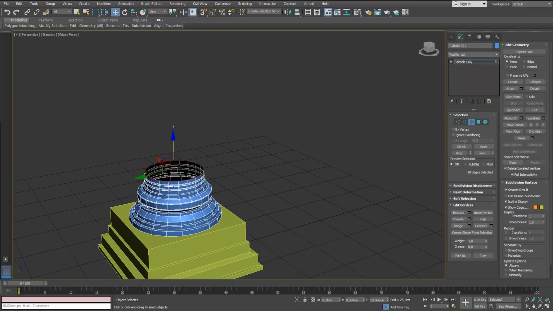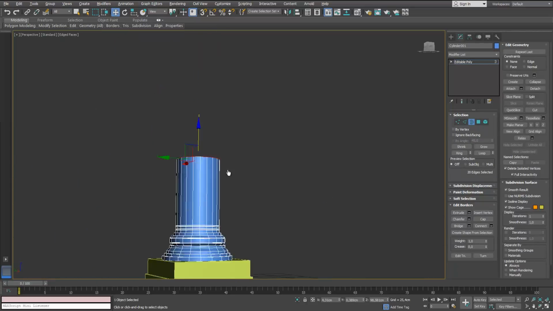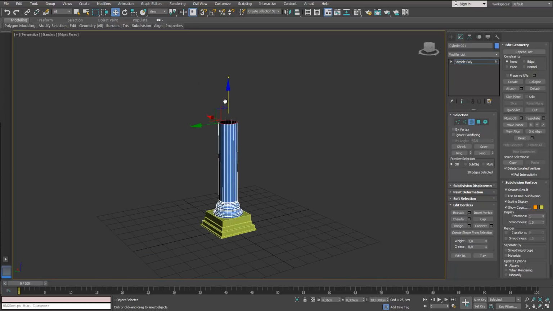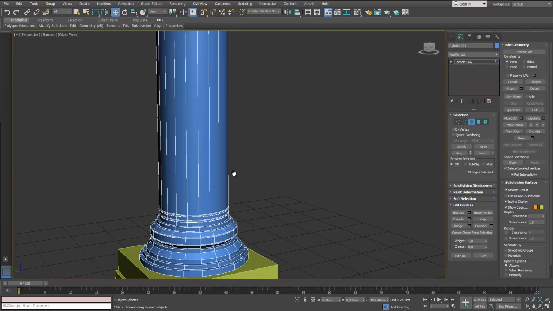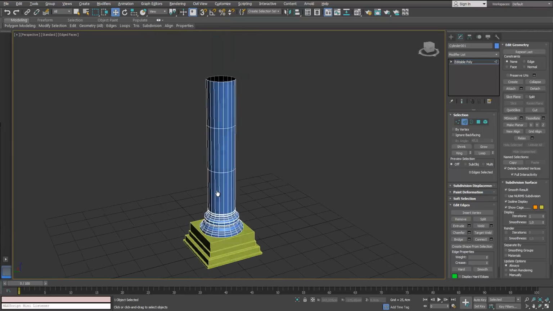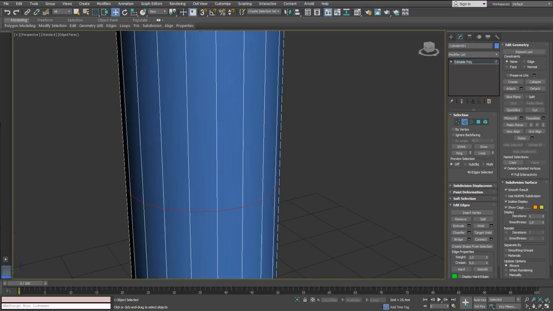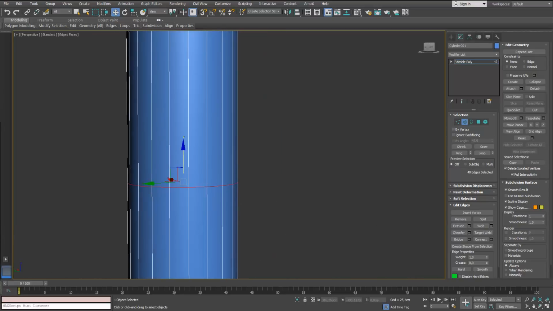So the bevel tool is similar to the extrude, but with an addition, which is the ability to control the size of the extruded polygons, which is nice. This is going to give us further control over the process of extrusion.